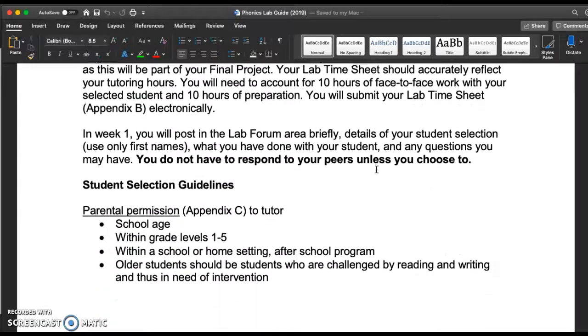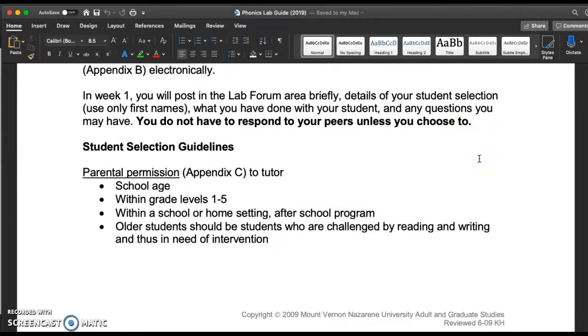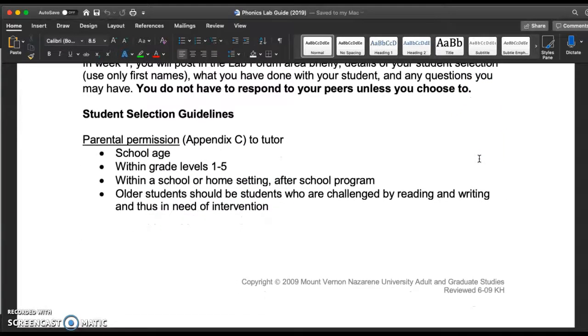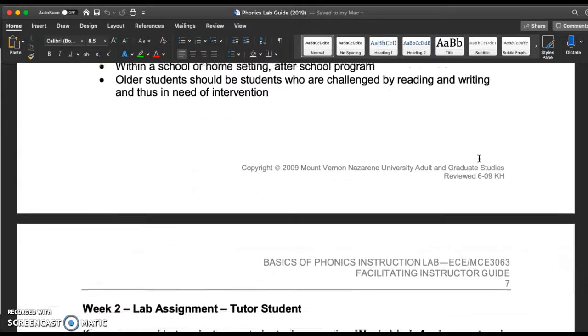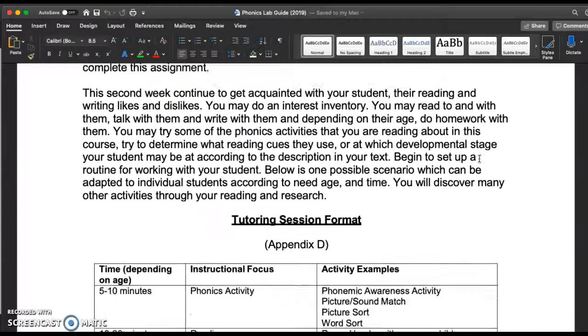Please only use your student's first name. In the lab forum for week 1, you do not have to respond to peers unless you choose to. You have the parent permission slip. And then it goes through week 2.